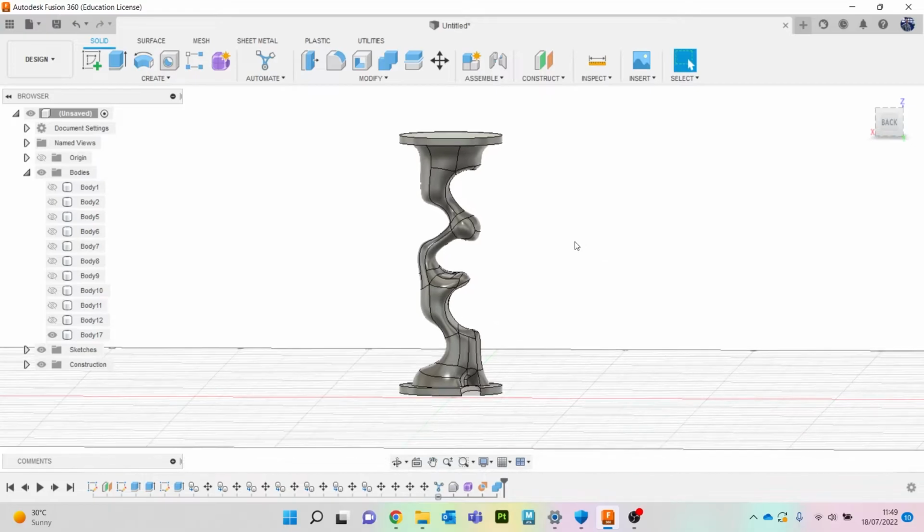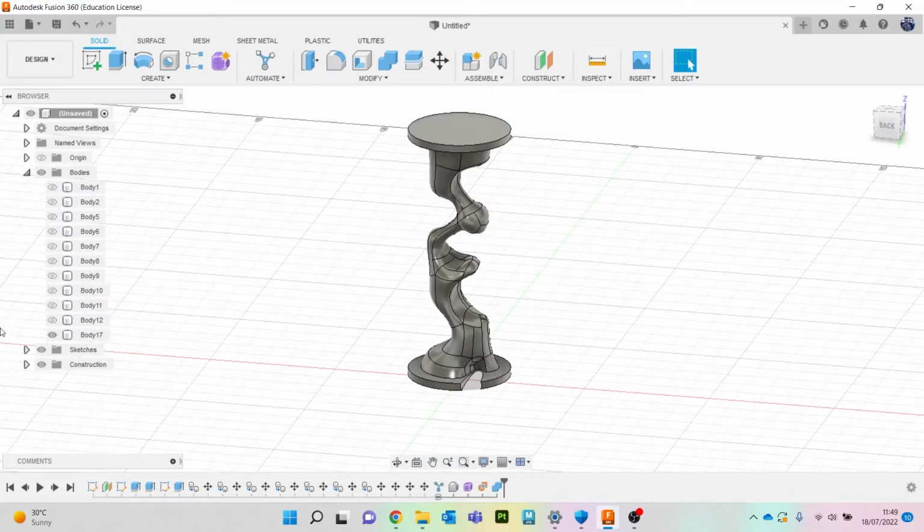So I go to finish form, and we'll do one more setup just to show you a little bit more complex.